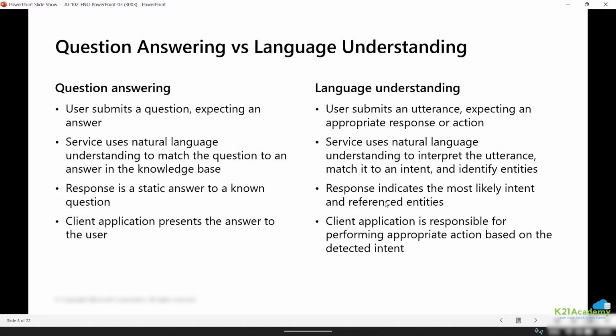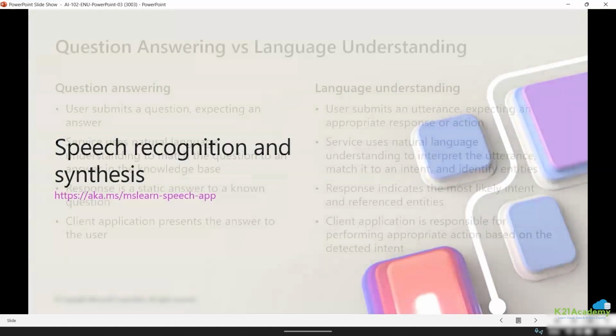When it comes to language understanding, the responses are matching the intent and then giving a response, mostly actions. Here, the client presents the answer and is responsible for performing the action based on the detected intent. This is where IoT devices come into the picture, right? IoT devices are devices which can do things for you, Internet of Things. They can understand the intent, process it and give it to the entity, and then they can perform actions. All right. This is one thing that I wanted to help you understand.